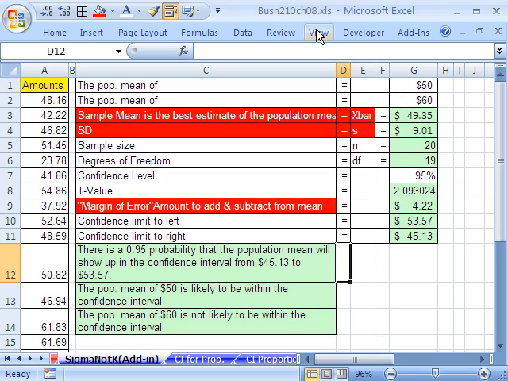Chapter 8, confidence intervals. We've been talking about sigma known, sigma not known. Sigma not known, we saw how to use the T inverse, but I want to show you how to use the descriptive statistics data analysis add-in.